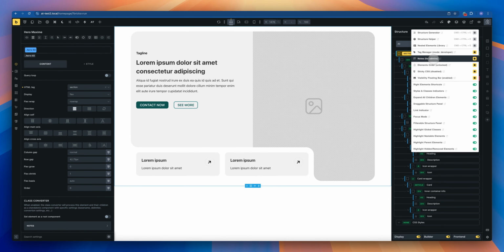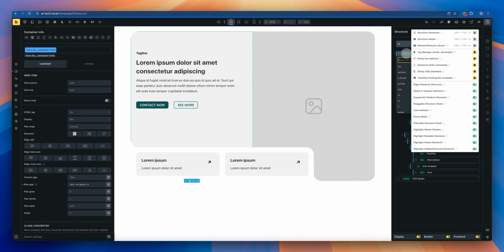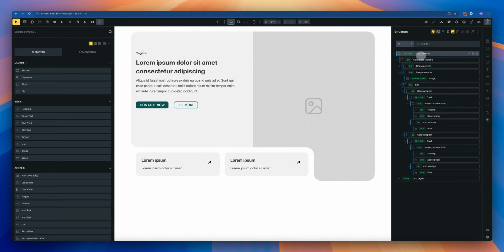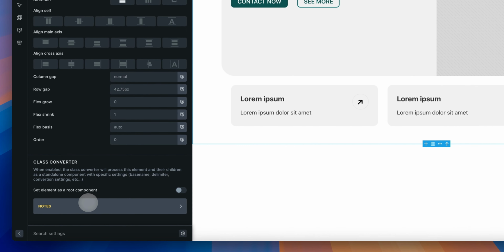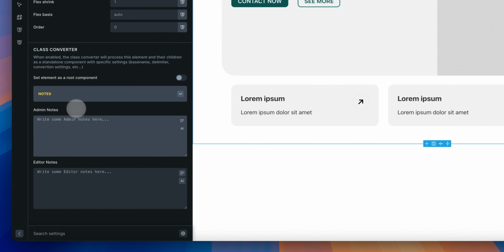Now let's speak about notes. So actually in Advanced Themer, you can add notes to your elements. And if we go, let's close this. And if we go here, you see that on the bottom of the left panel, we have a note tab. And you can write admin notes, so notes that only admins will read, or editor notes. These are notes that only your editors will be able to read.